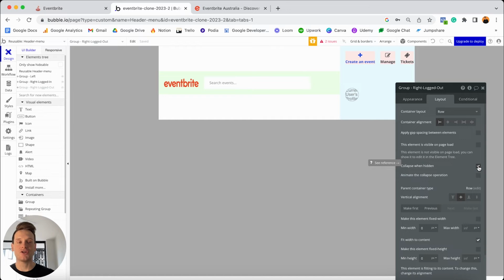That way what you'll see is that when this group is no longer visible, it won't take up any space on our page. But of course, because this group is hidden by default, I'm going to need to create some sort of way to recognize when it should be shown to our end users.